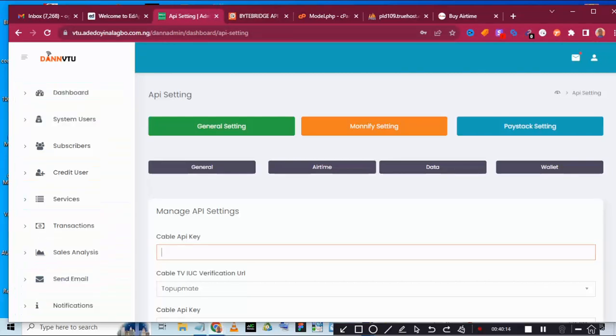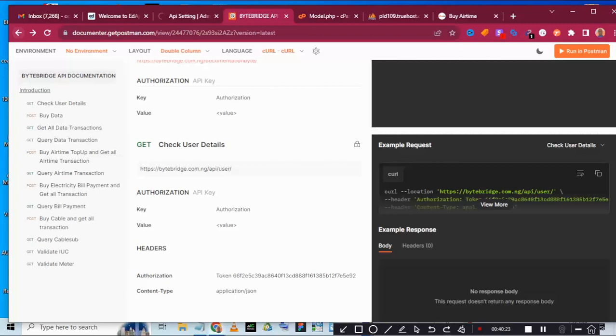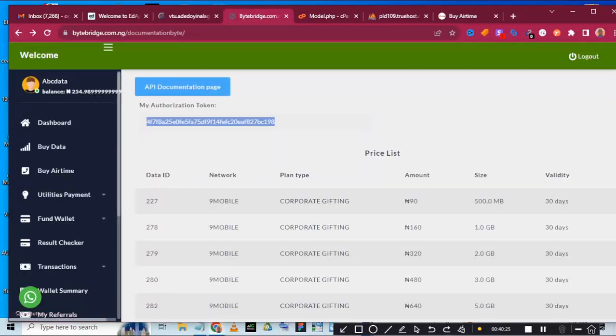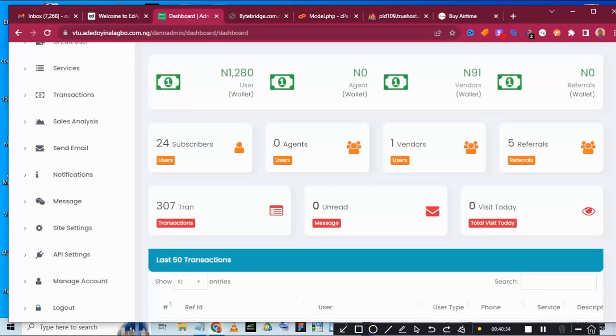Once you've submitted, your dashboard is going to show the money. What you're going to do from there is come back to the API provider site and fund your wallet. You can see that I've funded my wallet already. Fund your wallet, so that by the time they buy on your website here, it will automatically deliver to them. So that is how it works.